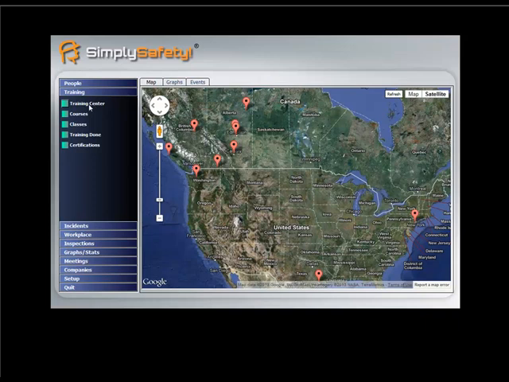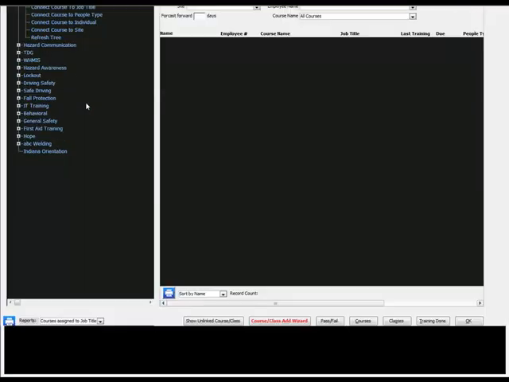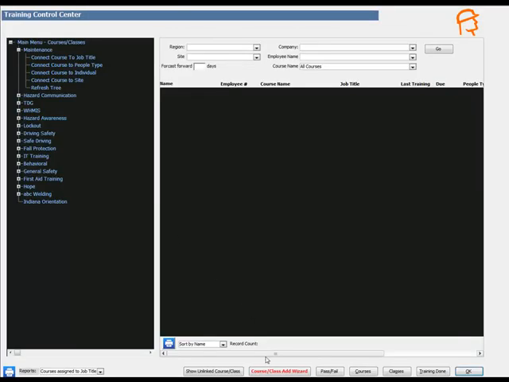Next, let's go through the complete cycle of setting up a training course. Using the Training Control Center, we'll first set up a course using the course class wizard. We'll assign people to the course. Then we'll set up a classroom training session for the course.